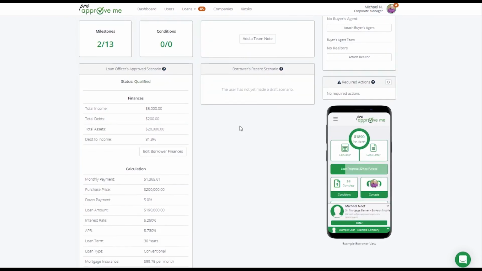Hopefully this has been helpful for you. And again, we really focus on trying to make this easy. So if you're not integrated with a point of sale system, if you don't know how to import a Fannie file, please let us know and we can talk to you about either creating that integration or teaching you how to get those Fannie files from your LOS system back into Pre-Approve Me.